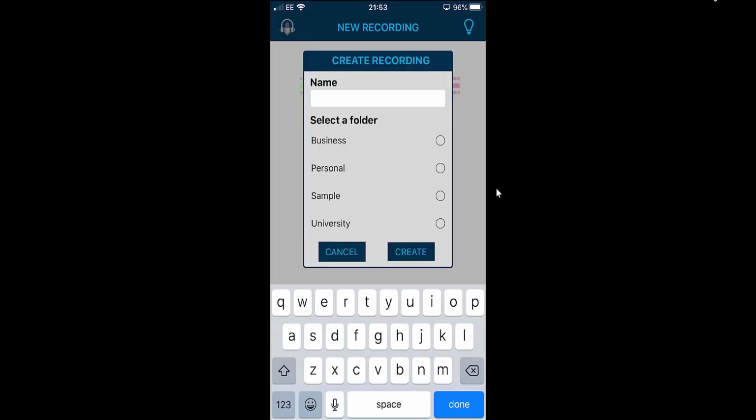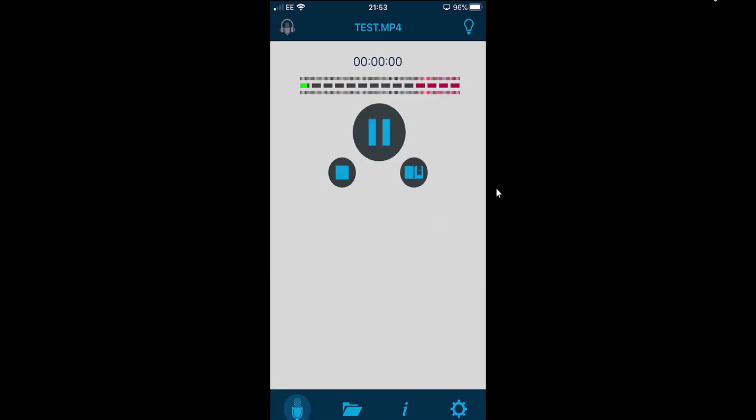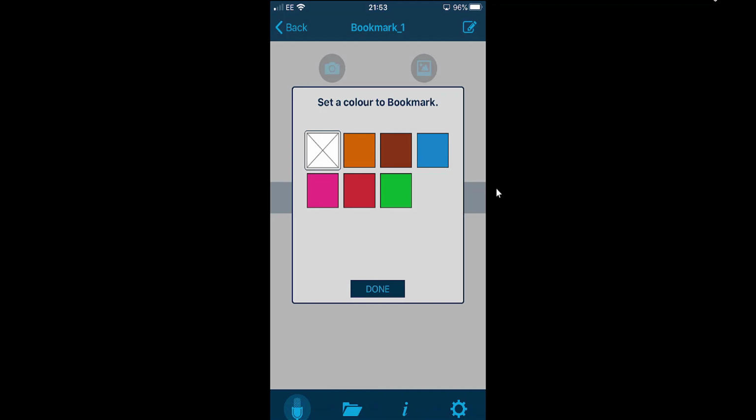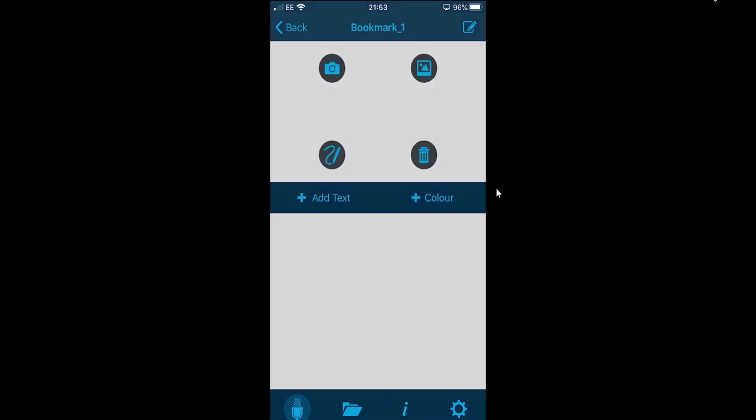Give it a name, so I'll call this test again, and I'm going to put it in the university folder and select create. And you can see now as I talk, it's now recording. Now here's the bookmark option, so every time you click that you can separate slides or information. See the bookmark one. Now if I tap on the bookmark, I can choose to add a colour. So then you can start colour coding your information and select done.